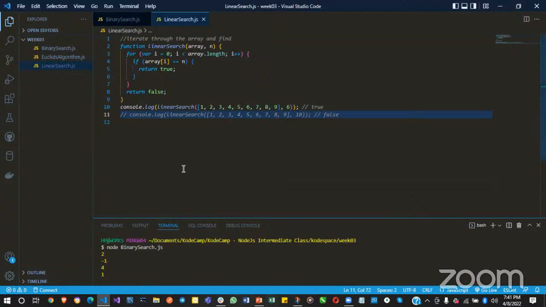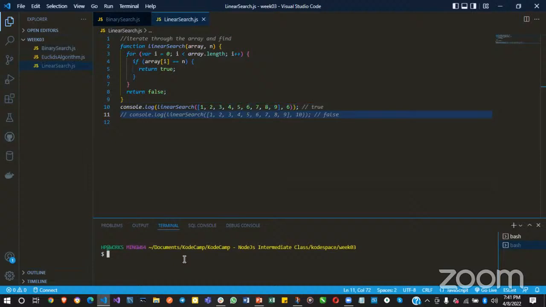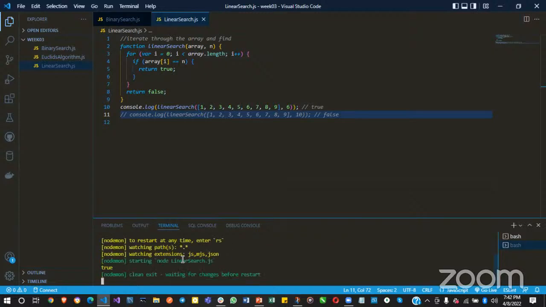Just give me a second. All right, so let's have this up here in another module. Here I'm going to do linear search. Let me use Nodemon. So, Nodemon linear search. This is returning true, and what I want it to do, let's do it this way. We have 1, 2, 3, 4, 5, 6, 7, 8, 9, 10.